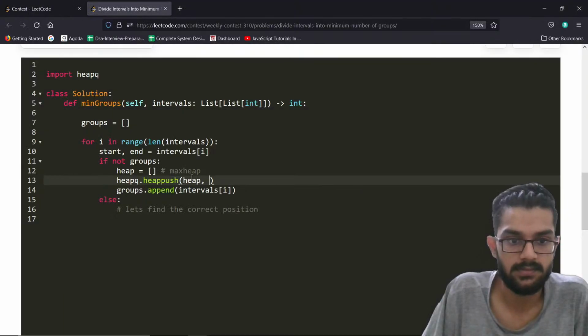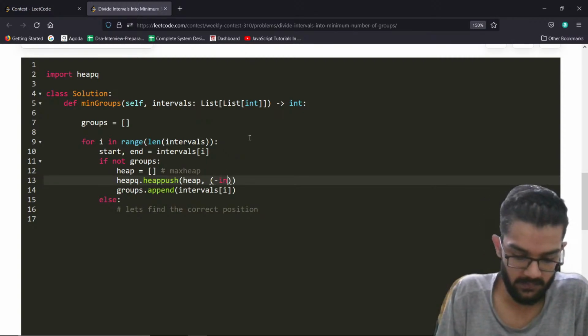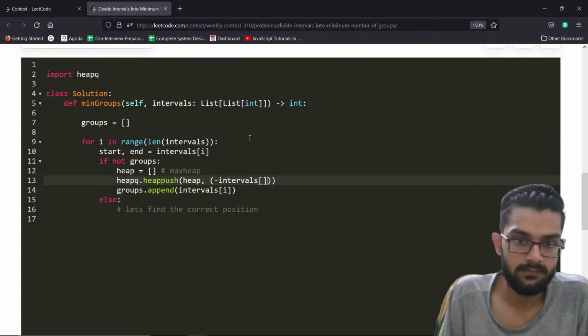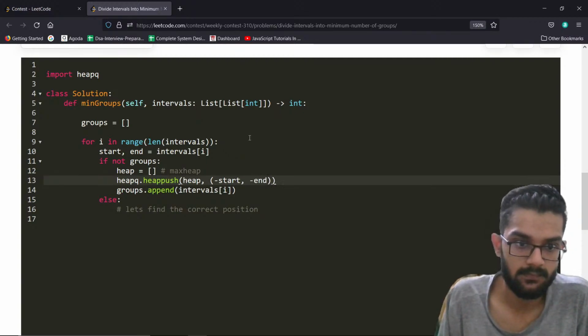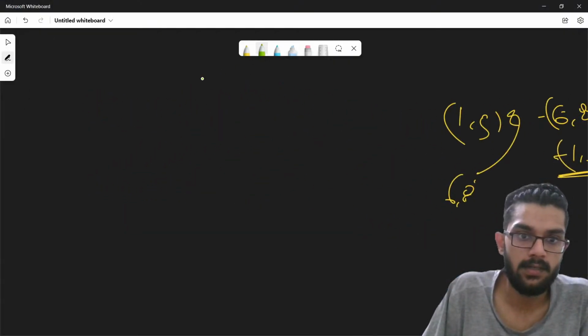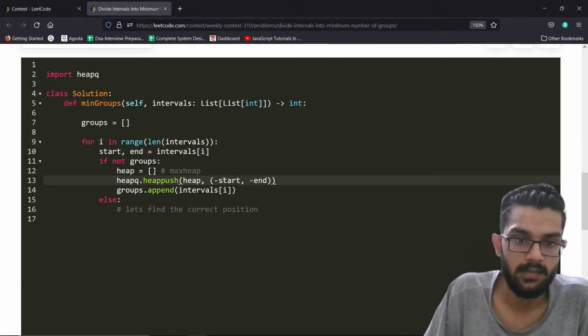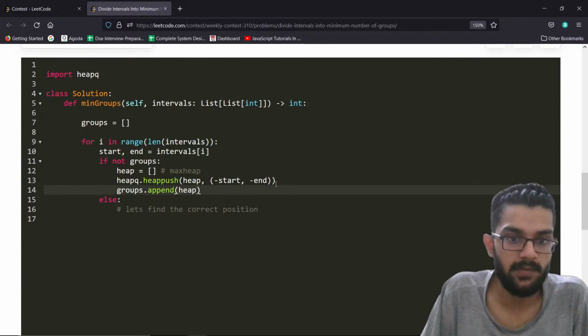It would be like this. So I can say minus of intervals of, maybe minus start comma minus end. That's it. Minus of start and minus of end makes a lot of sense. So that's done. So in the heap, I've pushed in that value, and then I'm saying groups dot append heap. Let's find the correct position right now.